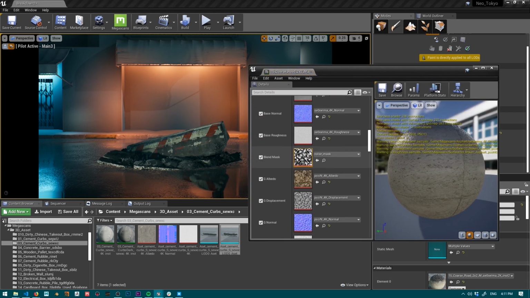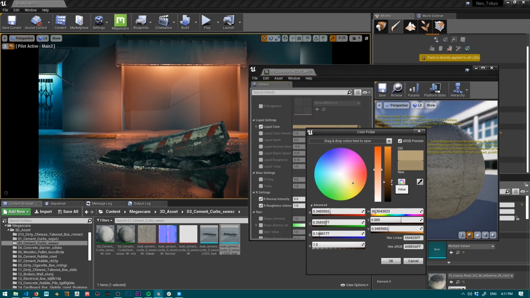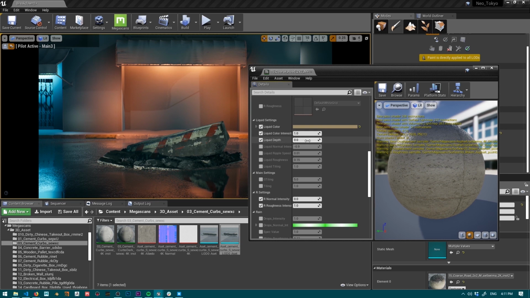Using this technique, I can detail around my focal point more by painting in some crumbled asphalt, all controlled within the same blend material. I'm now getting some really nice and sharp reflections on the road, and this has also helped to break up any repetition I might have had previously.